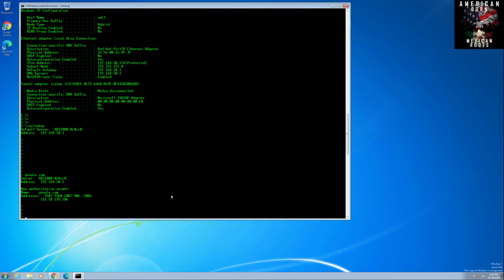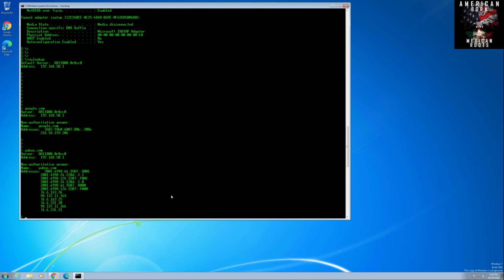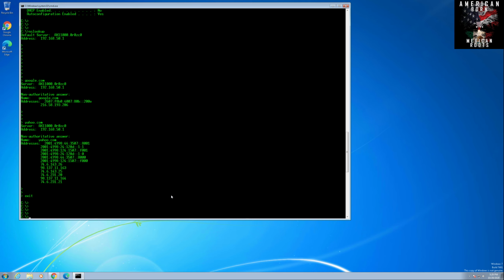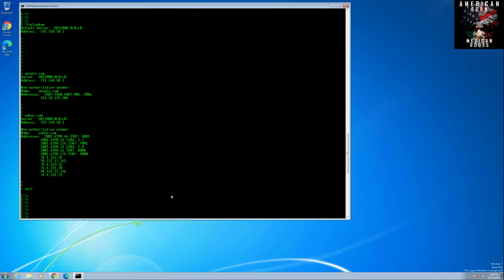So after that, I'm going to try it one more time. I'm going to try out yahoo.com. Yeah, look at all the IP addresses that it knows for yahoo.com. So that's great. Once you know that you have name resolution, most likely you're going to be able to ping it, or you're going to be able to surf the web, and you pretty much have resolved your problem.